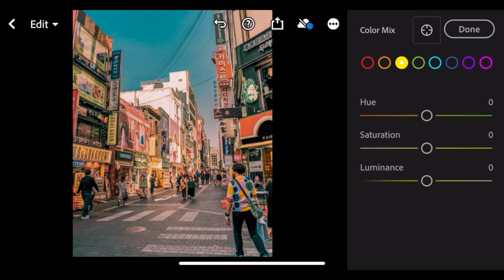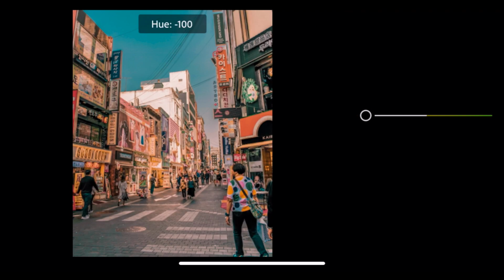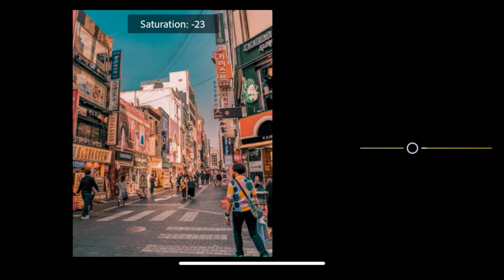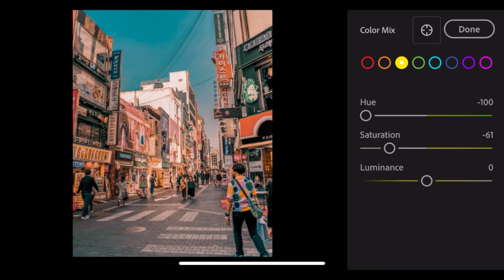Yellow. Hue -100. Saturation -61. Luminance +8.